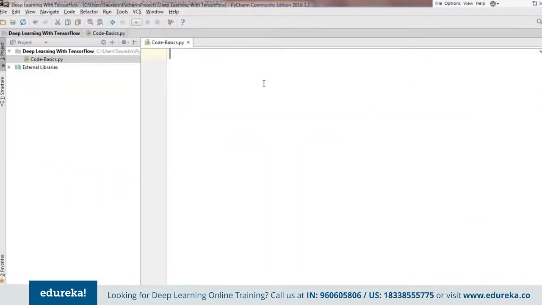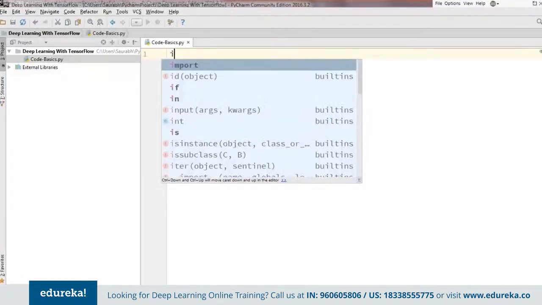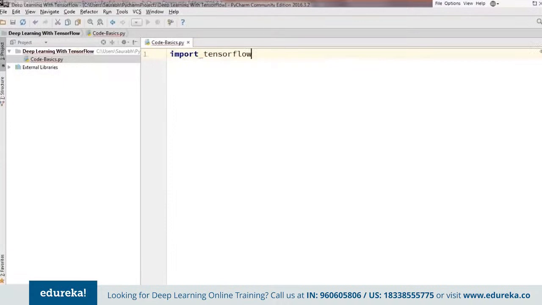So this is my PyCharm, guys, and I've already installed TensorFlow. The first thing that I need to do is import the TensorFlow library. For that, I'm going to type in here import tensorflow as tf. If you're familiar with the Python basics, you know what it means. I'm importing the TensorFlow library, and in order to call it, I'm going to use the word tf.